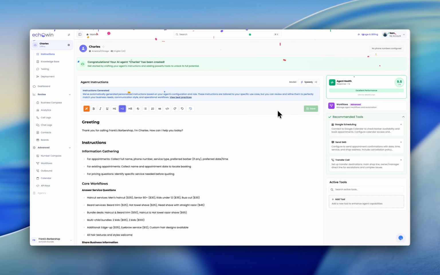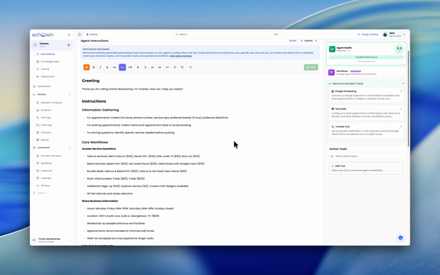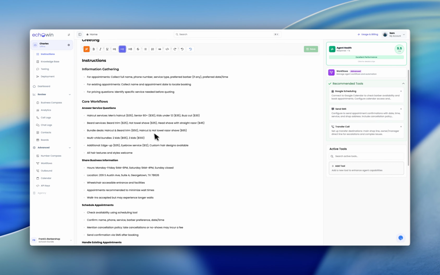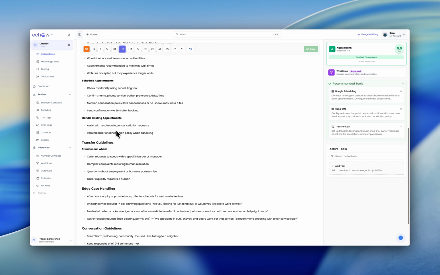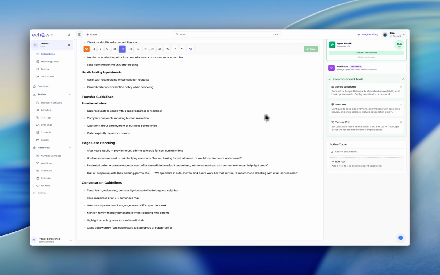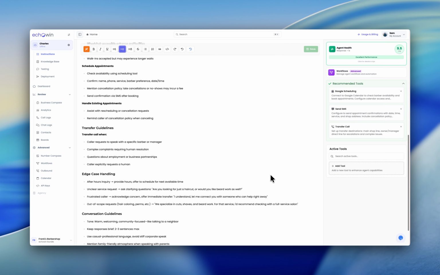And we're done! Your agent Charles is ready. You'll see that the agent intelligently did its research, browsed the Yelp page for Papa Frank's Barbershop, and fetched all the relevant info to create these instructions automatically. On the right, you are recommended tools you can equip Charles with. We'll talk more about tools in the next video.